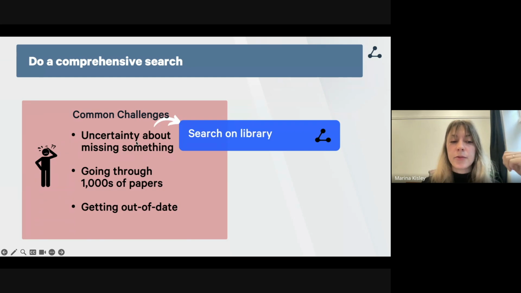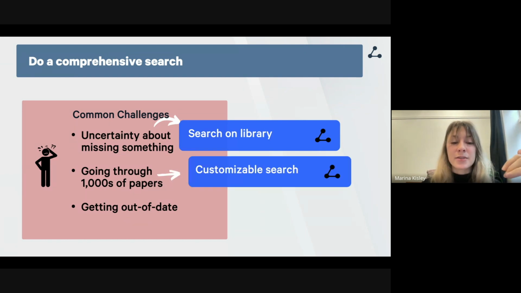For missing something, we're just going to go over searching on your existing library. It's a really great way to just see, did I miss anything from the papers I already know? And for going through thousands of papers, we're going to try to reduce that. You don't need to go through thousands of papers in some situations. Instead, we can really hone in on more niche subtopics by using filters and the other algorithms we want to go over.